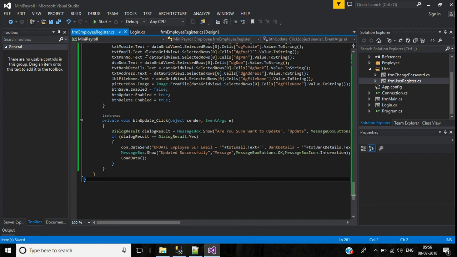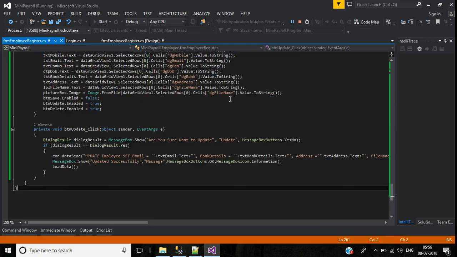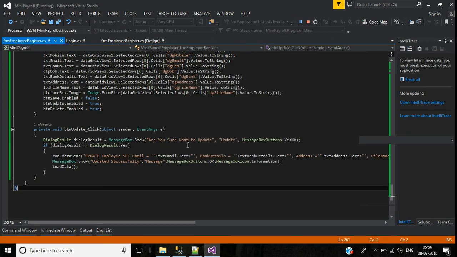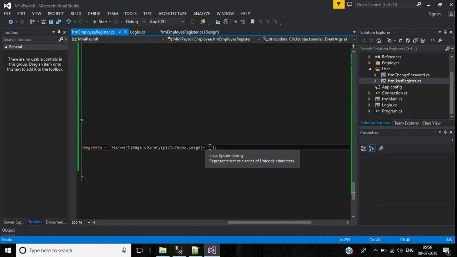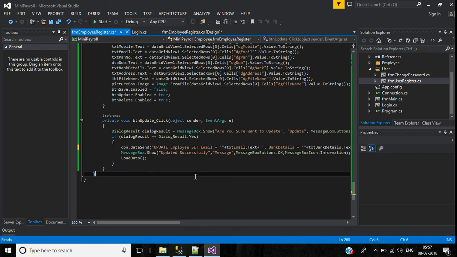Okay, now let's check. Start the application. Oh, sorry, here in the update SQL query we have to pass the where condition: where employee ID equals text empid dot text. Based on employee ID we are updating the record. It's unique and a primary key also.